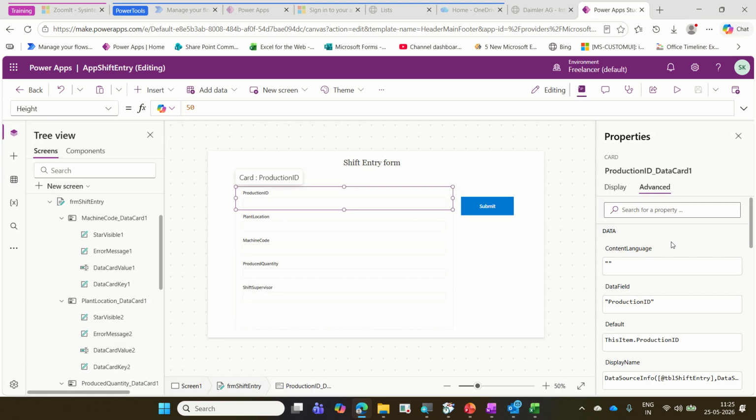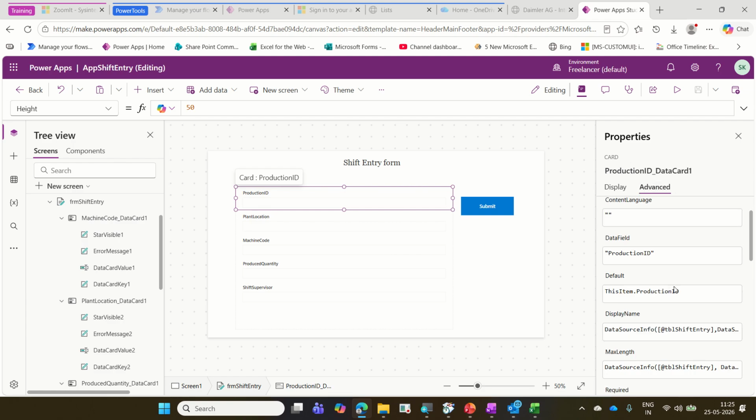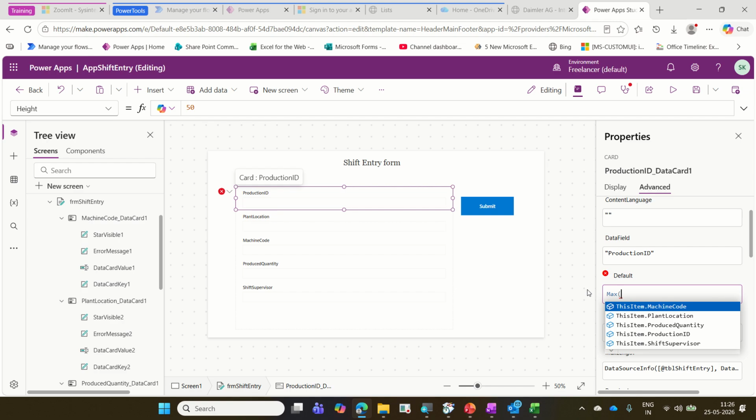It's getting unlocked. Now let us go to advanced. Under advanced, you can see there is an option available, default. This.Item.ProductionID is the default one. By default, whenever it opens, this production ID will be displayed. I don't want this. Let me delete this. Let us put Max, M in capital, A and X in smaller case, open bracket.